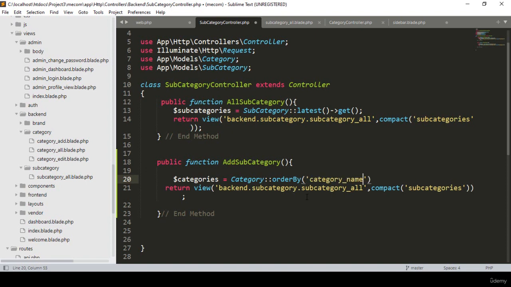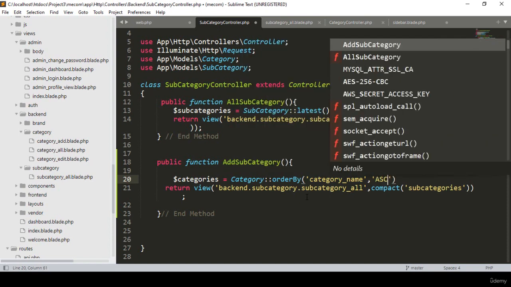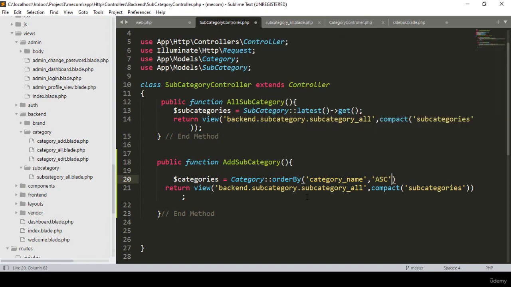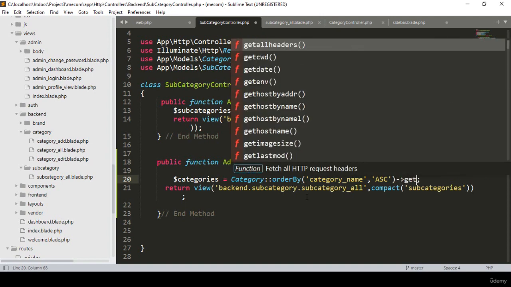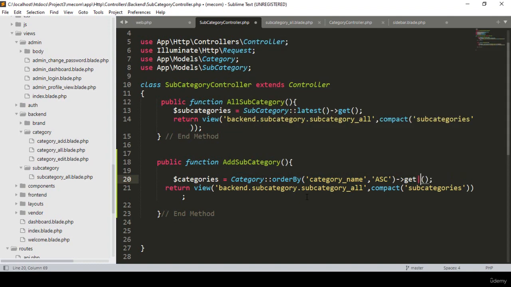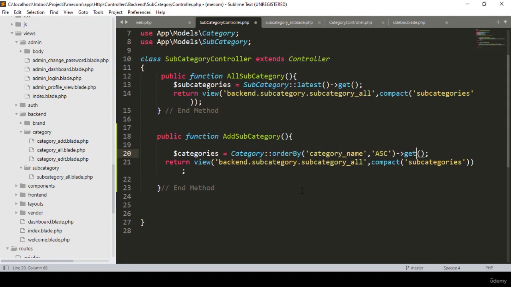So I want to get this by category name, and also I want to take it in ascending order. Or else you can also use descending order. Okay, so I simply take it as ascending order, and then I want to get all the data. So that will be get. Perfect. So here I simply get all the data of our categories table by category name in ascending order, and take it with this variable.